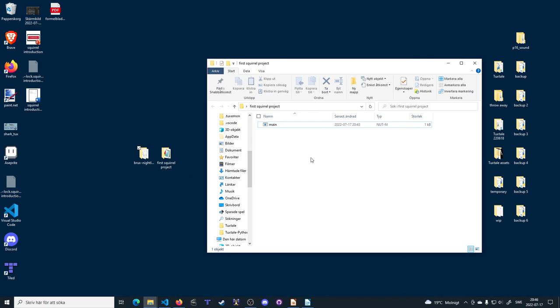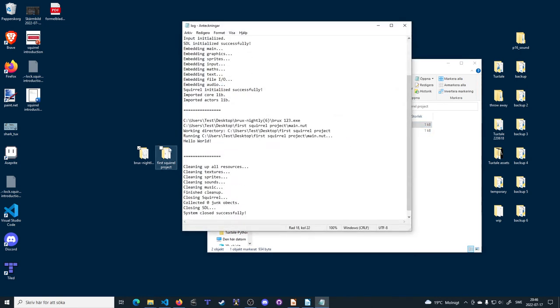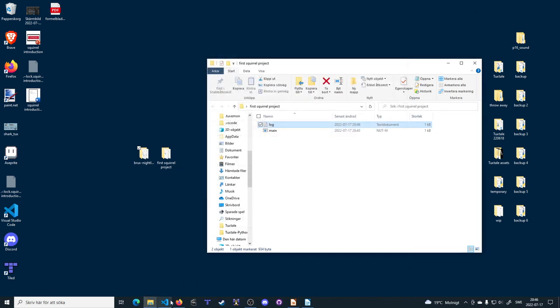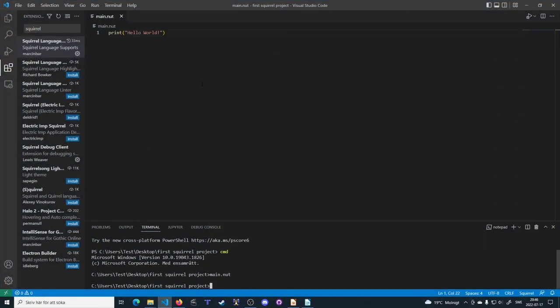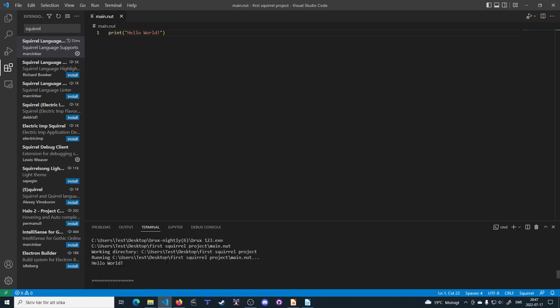So what does that mean? Well, that means that every time we open this file, it's going to associate it with Brux, and it's gonna leave a little log here. It's gonna say "Hello world," because we printed "Hello world" in a .nut file here. And as I did before, you can also open it with main.nut like this. And it's going to print hello world.